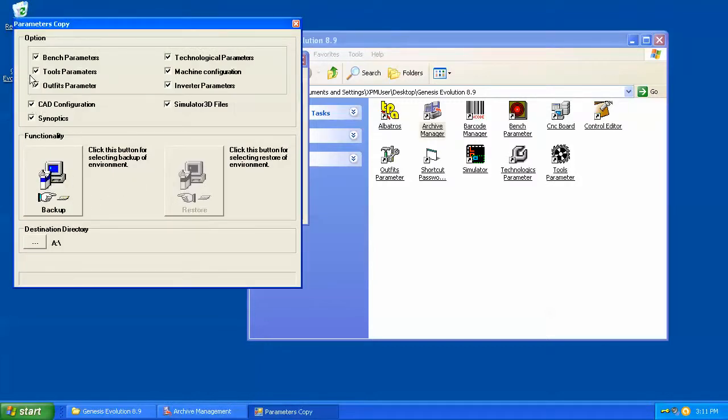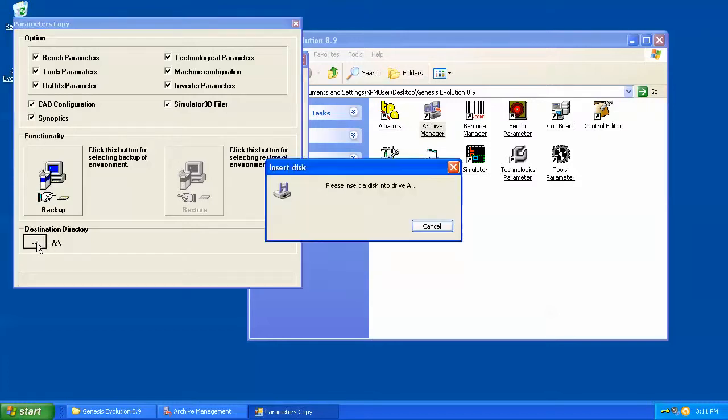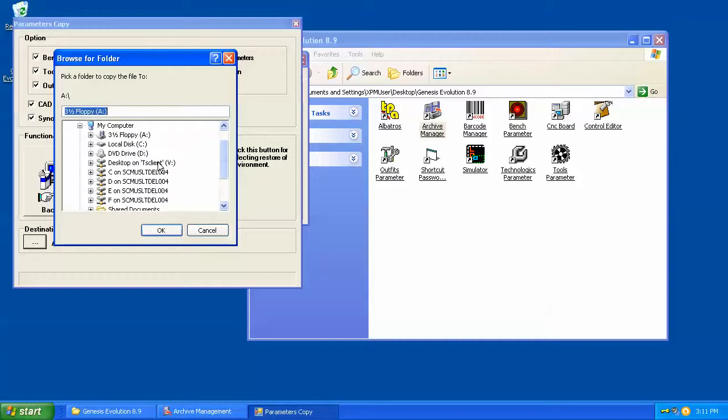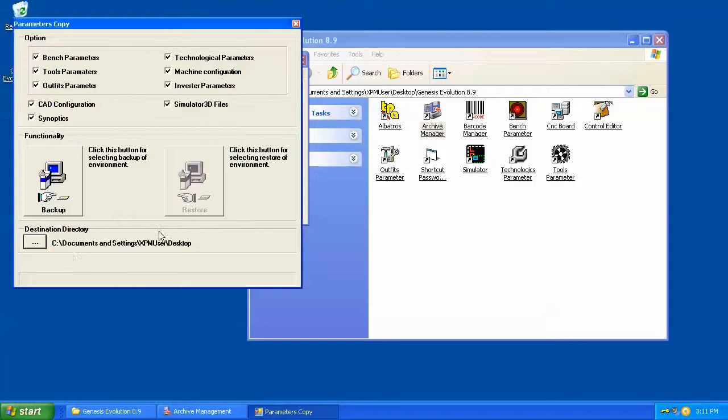Now, it's best just to keep all the checkboxes checked rather than try to remember which ones are important. A few of these are not critical, but the backup is fast, so it's just as easy to keep everything checked every time. The software always comes up with a default of the A drive, so we'll need to change that destination. That can be either a flash drive or someplace on your network. In this case, we're going to back up the parameters directly to the desktop. So once we've set our destination, then we hit backup and it goes through.